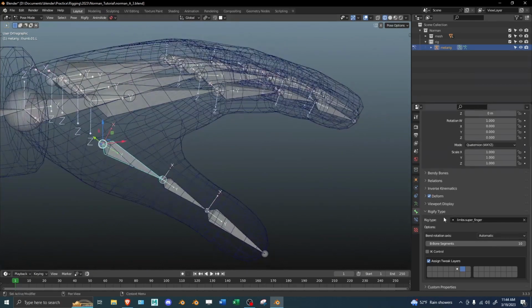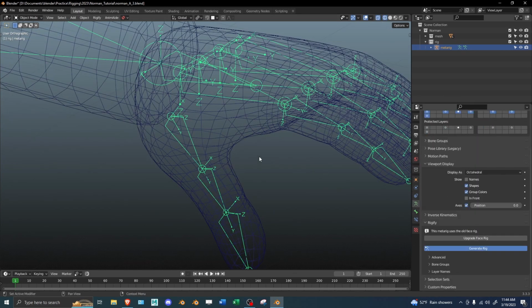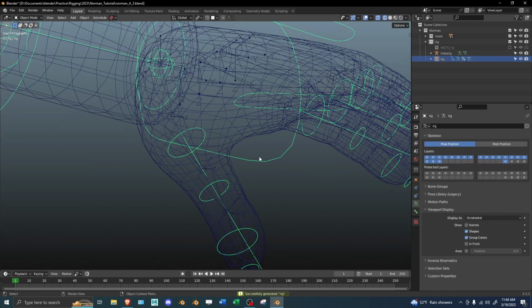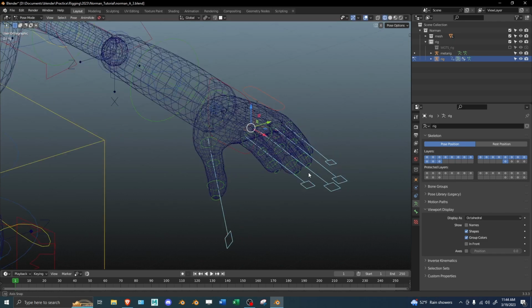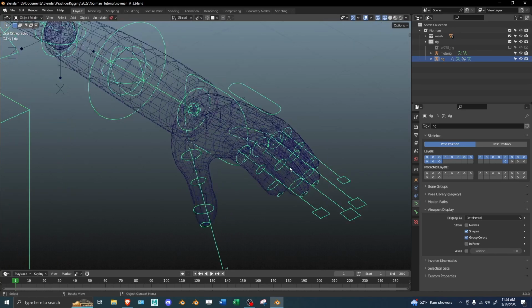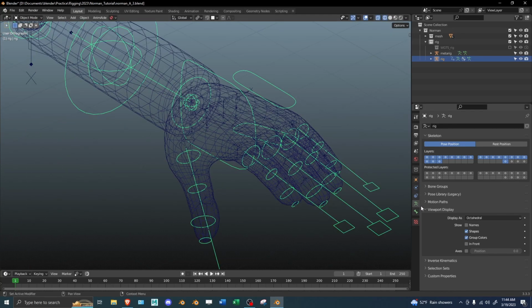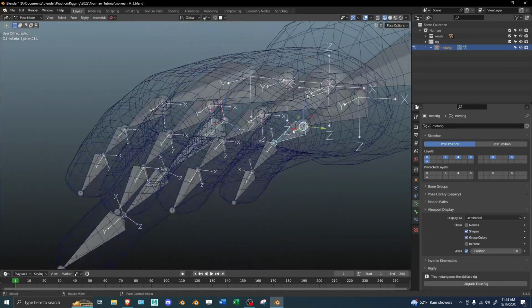Same with the thumb here. Generate. Oh, whoops. It looks like the pinky doesn't operate just fine. All right, let's go ahead and undo that. Ah, that explains it. It's inverted.